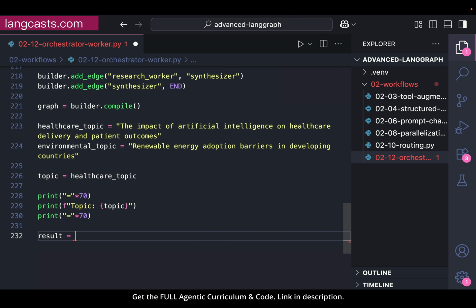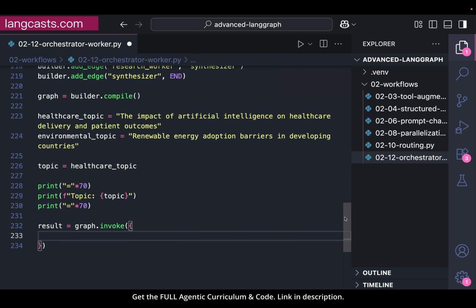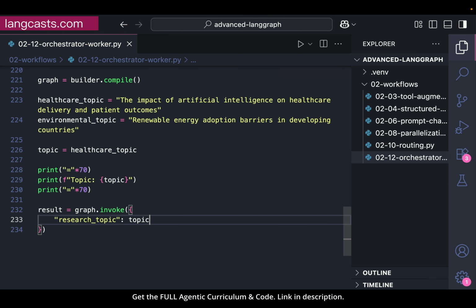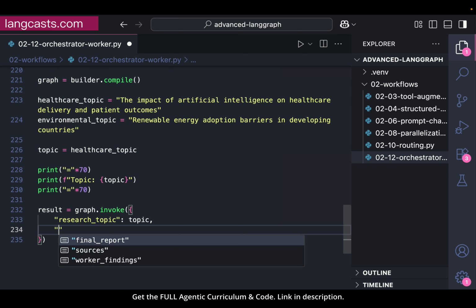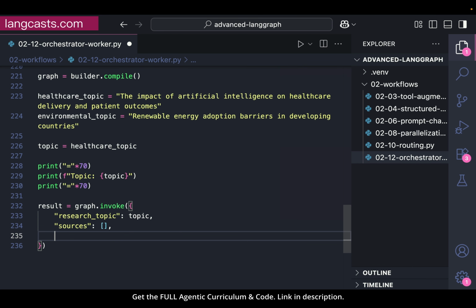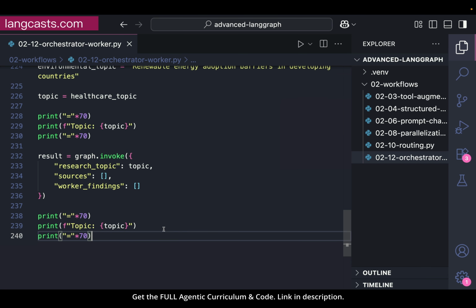Okay, so then we can run our graph. So result equals graph.invoke, and we can pass it our initial state. For our research topic, we just say topic. Our sources, we'll start with none. We're starting with 0 sources, so there's no initial sources we're passing. Everything comes from the orchestrator. Then our worker findings will also be set to an empty list. Now we can come down here and print our result. I'm going to copy this because I'm doing something similar down here. Now here we'll say final synthesized result.